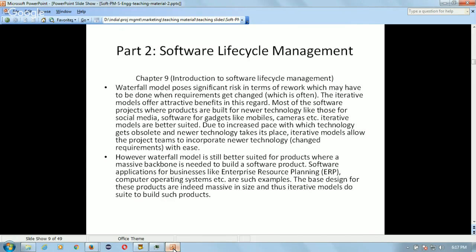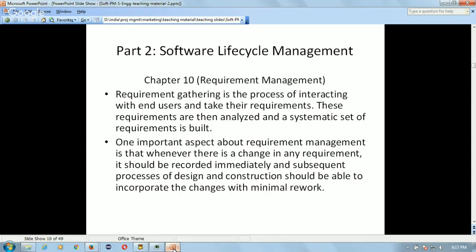So this was all about introduction to the life cycle models for the software projects. In the next session, we will see requirement management in detail.